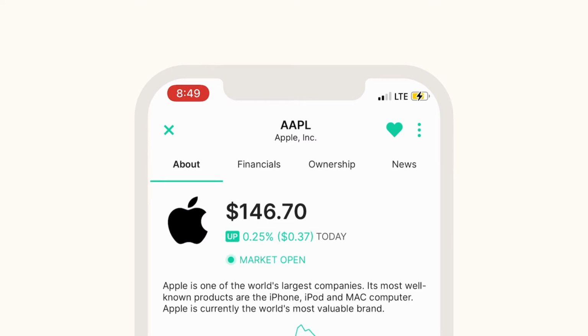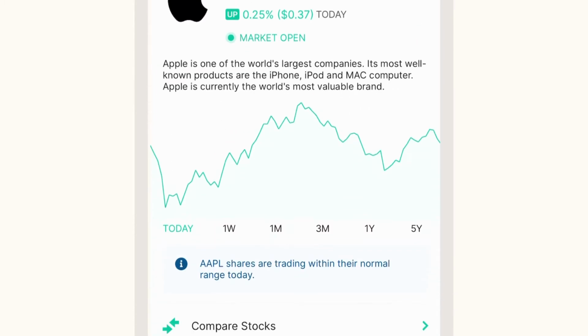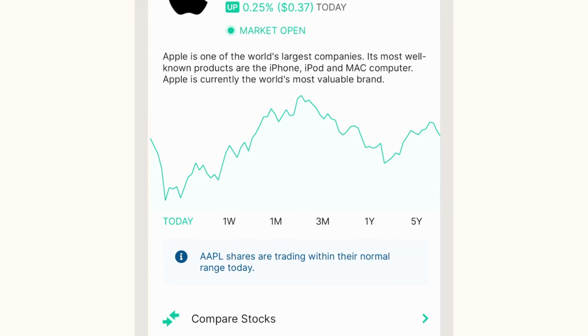There's a note to tell you if the market is closed at the time and when next it will be open. Just below this, there's a graph that shows you the performance of Apple over different time frames: a day, a week, a month, and even up to 5 years.